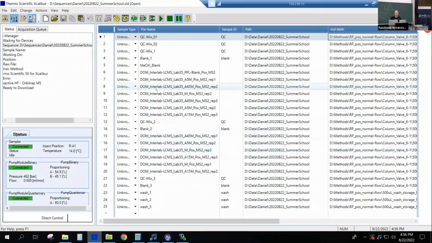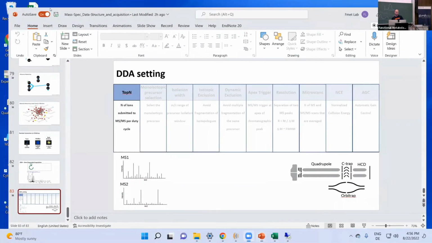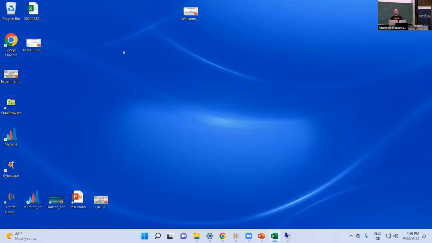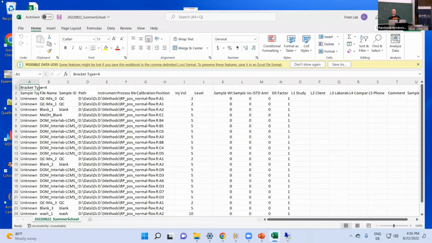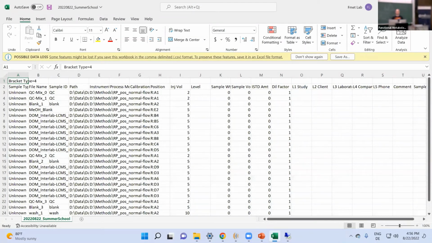Now, a good question is, how do I generate this sample list, especially if it's long? Fortunately, you can import and export those lists as CSV. So what I actually have on this computer here is that I generated the sample lists before in Excel, with a template, and juggling names and randomizing things in Excel is a little bit easier than in the software. And then I just saved this as a CSV file.